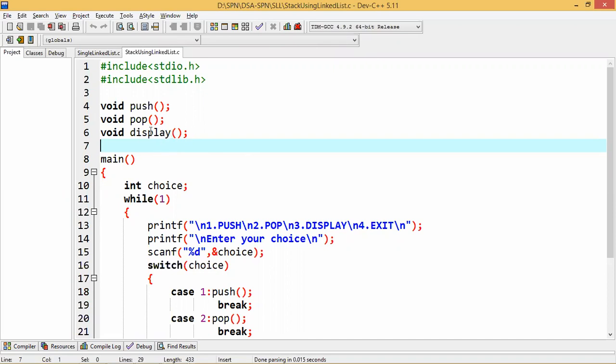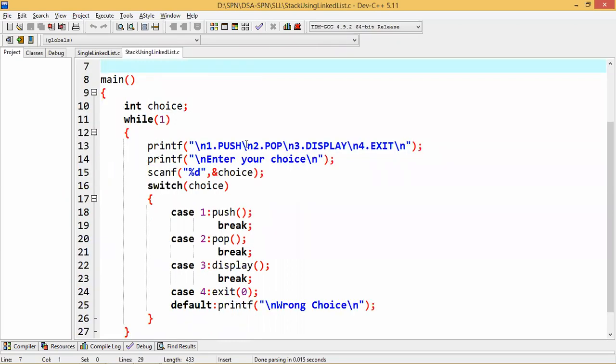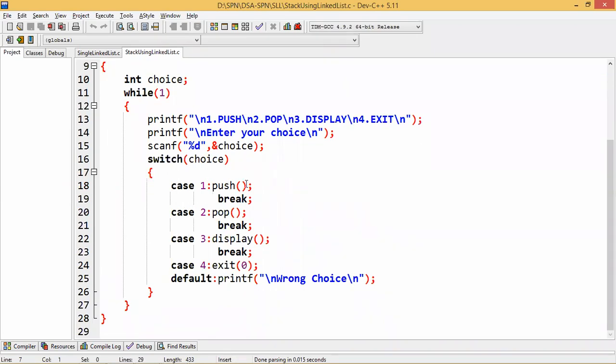Okay. Now, as this will be a menu driven program, we have copied the content of the stack program that we already discussed earlier. Push, pop, display will be 3 functions, and as this is a menu driven program, 1 is for push, 2 for pop, 3 for display, and 4 for exit. For case 1, I am calling the push function, case 2 pop, and case 3 display. Okay. Now, we have not written anything extra.